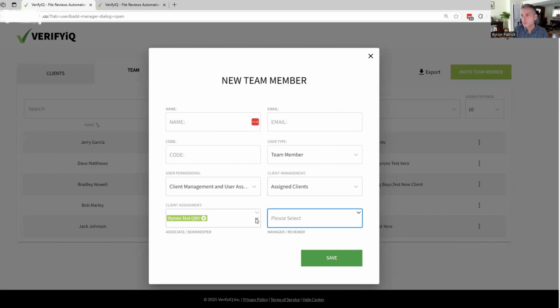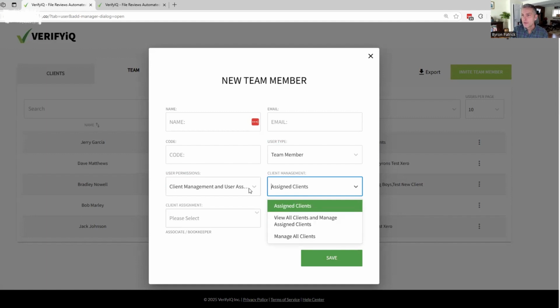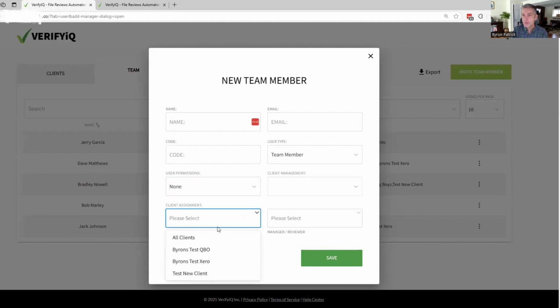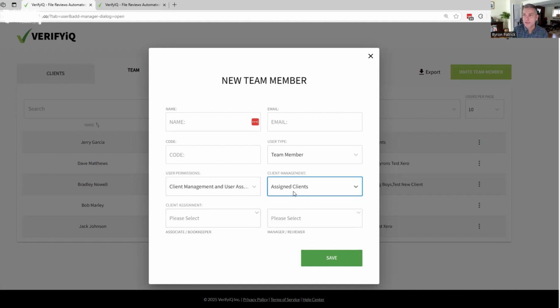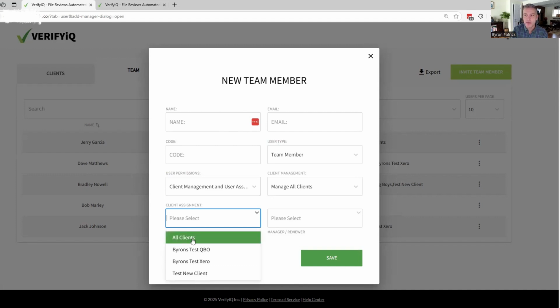Now I'm going to delete this out. And if I choose none here, you'll notice I now have the ability to assign all clients to an option here. So I could actually assign this user as both a reviewer or a bookkeeper to all clients. The reason why that option did not show itself when I had selected assigned clients is because if I'm selecting assigned clients, I want to individually pick that out. If I just want to give them manage all clients, I don't need to have the all clients.